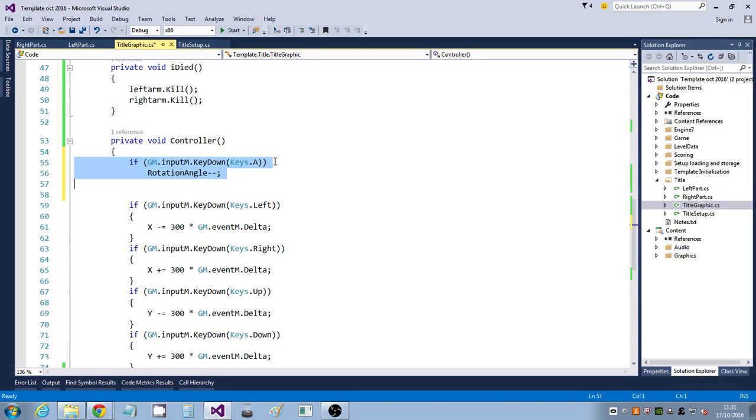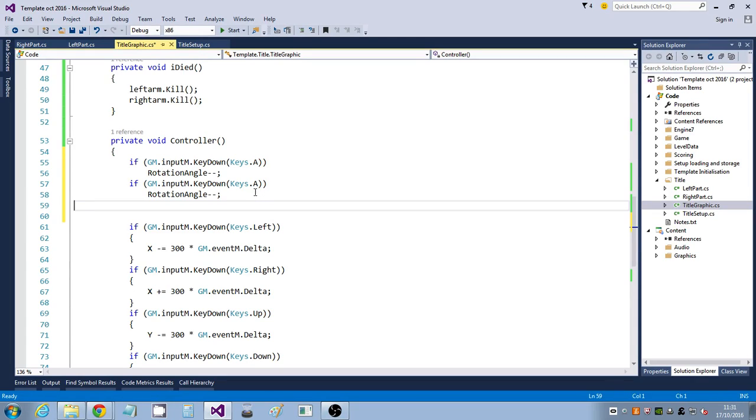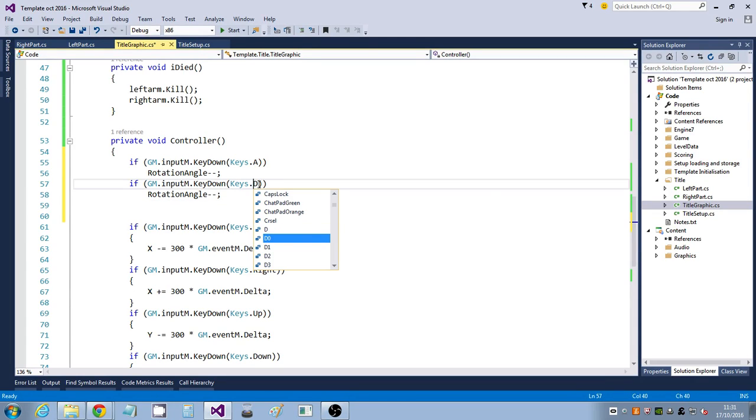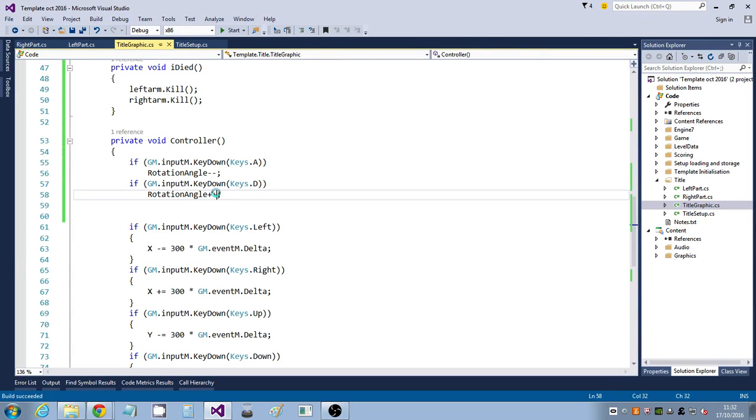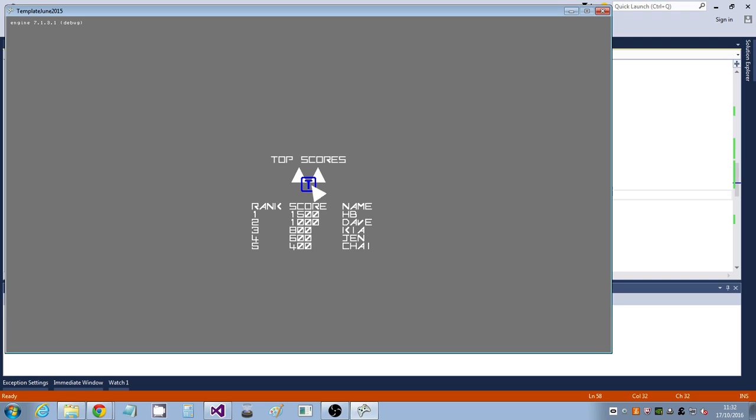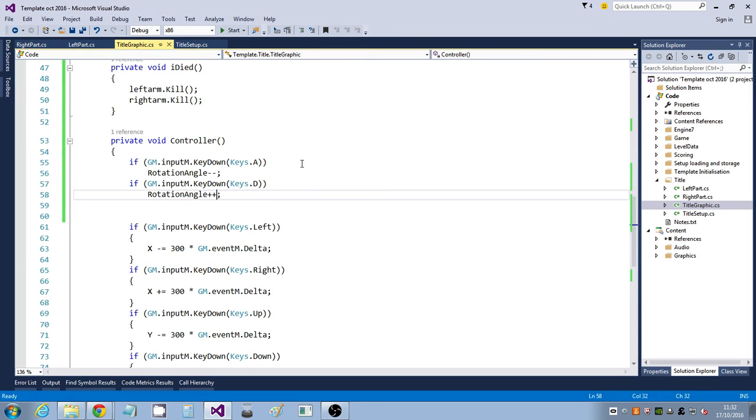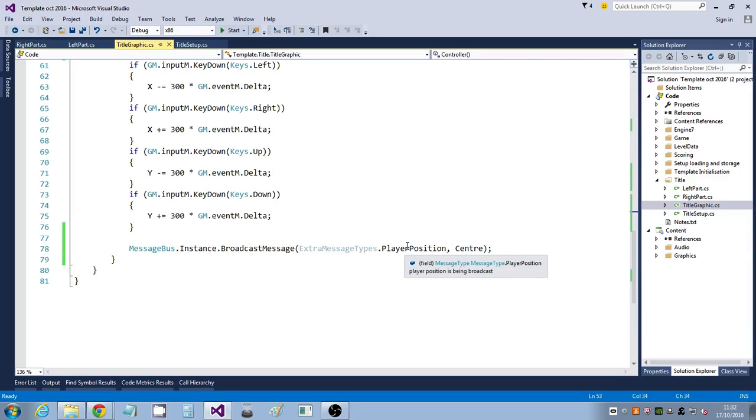Just going to do the other one. So that's going to be D, and I'm going to do rotation angle plus plus. So you'll see when I do this. So I'm going to do D. Right, I want the other 2 characters to rotate as well. So I need to modify what I'm doing with my player position.